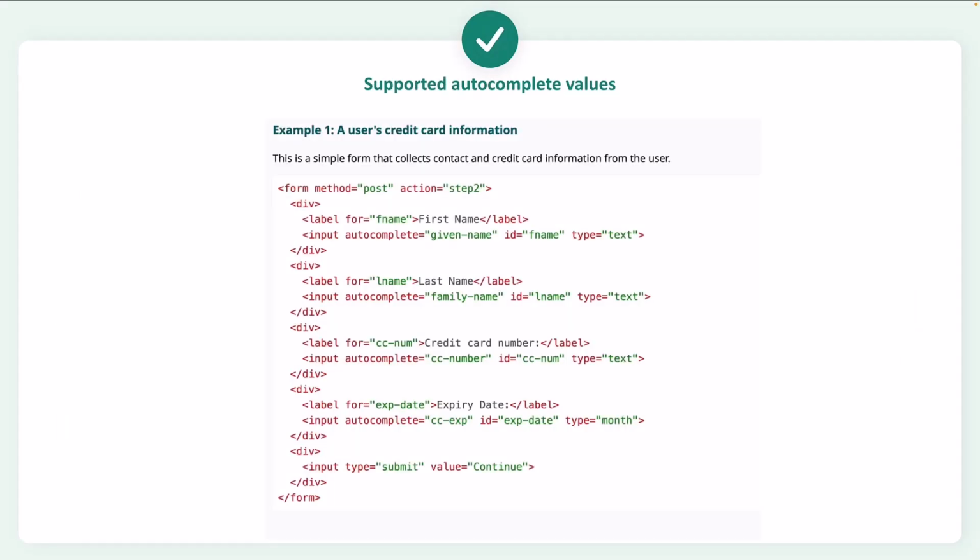Autocomplete is one area that automated tools like Accessibility Insights can't fully scan for you. Instead, this requires reviewing your form fields and checking the documentation. The Web Accessibility Guidelines include a list of supported values for the autocomplete attribute. Each one has a defined purpose. For example, given-name corresponds to a first name. Family-name corresponds to a last name. CC-num is used for credit card numbers.